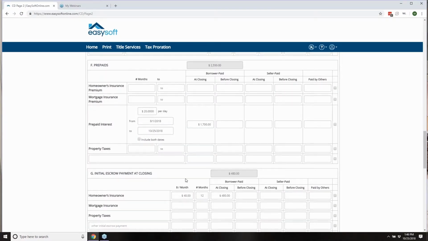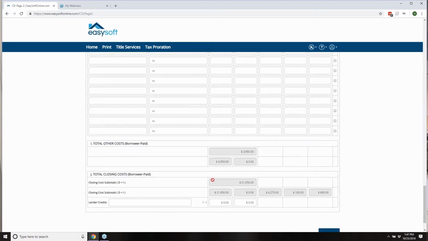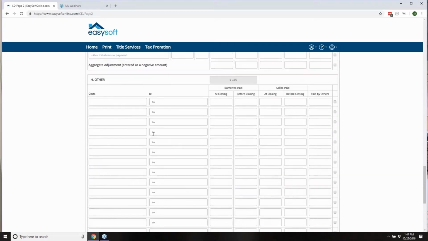Your initial escrow payments at closing are pre-populated from your homeowner's insurance, your mortgage insurance, and your property tax. Again, simply put in the figure, what amount you're paying per month, for how many months. It pre-populates and adds the total up at the top. In accordance, you'll see at the bottom where it says total closing costs, it allows the user to know exactly where these totals are coming from and enters them in there for you. Again, cannot be changed, being pre-calculated from pages 1 and 2.